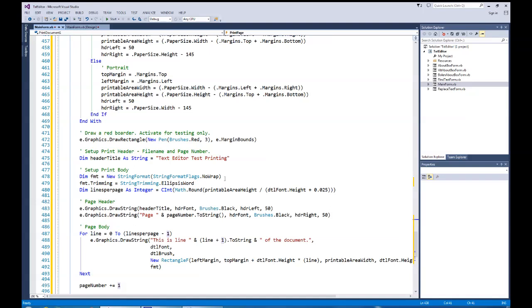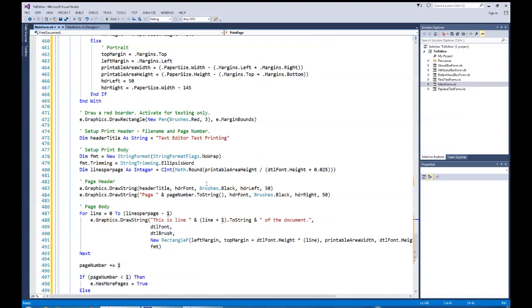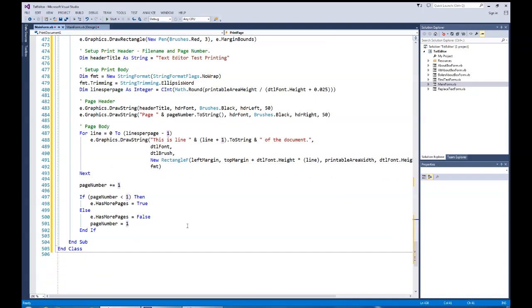And this is one that I think you really need to go out and look at MSDN to understand, to look at the string format. Here I'm using no wrap for this one, and if the line is too long, what I'm going to be doing is basically stripping off the end of the line and putting a couple of dots at the very end if the line is too big for the page. This is just a real rough one with no wrapping on it to print our document.